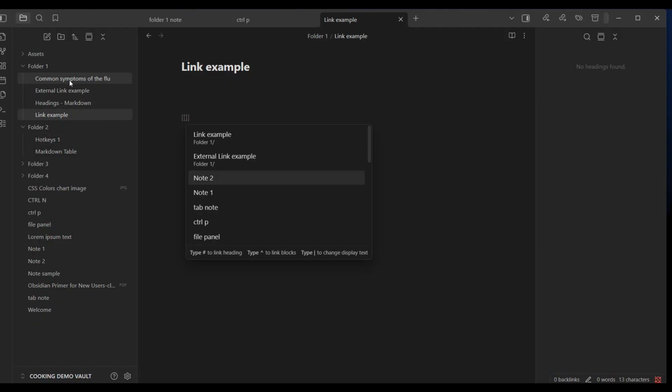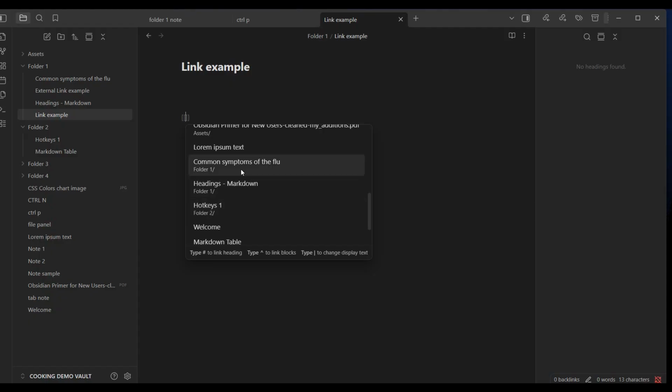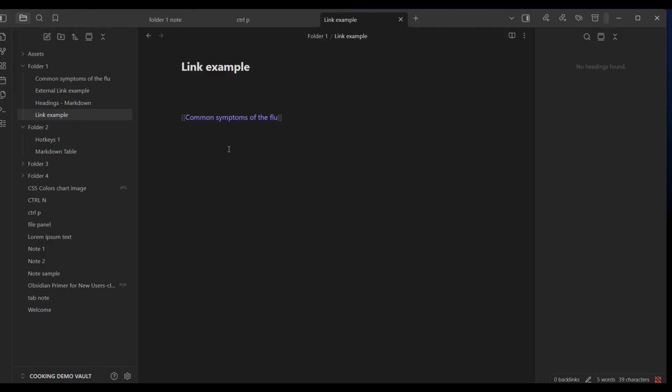Now the file I want to link to is a note over here, Common Symptoms of the Flu. So I'll scroll through this list of all my files until I find the one I want, and then I'll click on it. And you can see Obsidian completes the link. And as I mentioned, all links in Obsidian by default are underlined and they're in the Obsidian purple color. If I put the mouse pointer over the link, you can see the Markdown. These brackets creating the link are actually the Markdown notation for internal links in Obsidian.